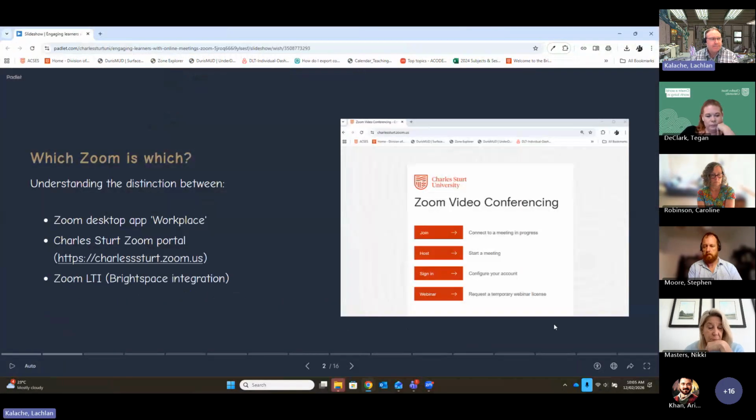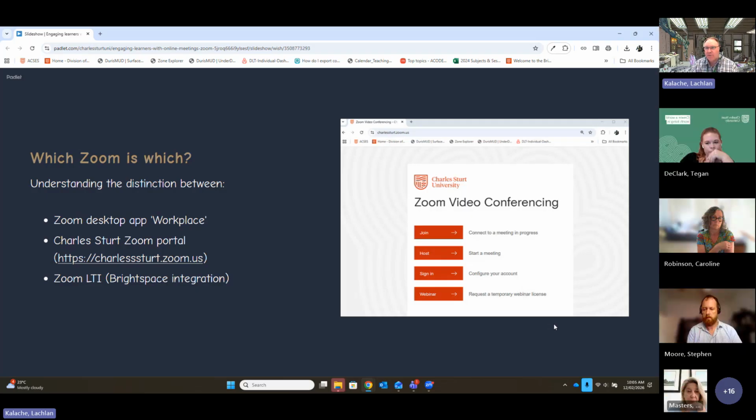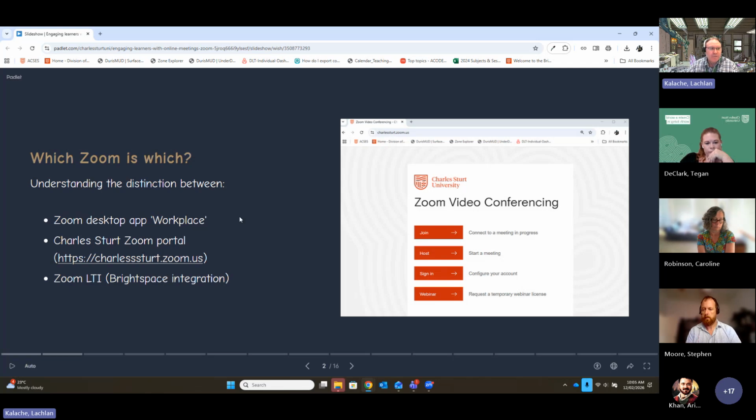let's start with this. One of the biggest problems with Zoom at Charles Sturt is that people get confused with the terminology, particularly because there are potentially 3 different ways that we access Zoom and we talk about them depending on who we are. So the first one that I'm going to spend some time talking about is called Zoom Workplace. It's also referred to in some of the documentation as the Zoom desktop application.